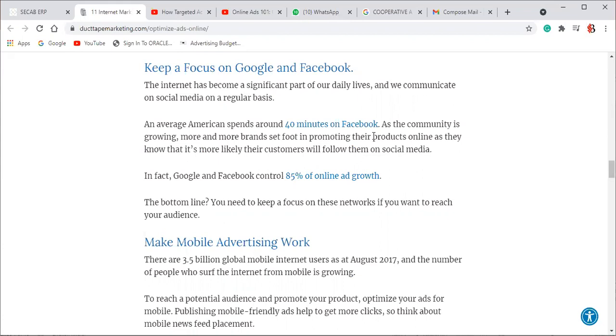Go and check it. As the community is growing more and more, brands set foot in promoting their products online, as they know that it's more likely their customers will follow them on social media. That is the best way we can go. In fact, Google and Facebook control 85% of online ad growth. Okay, this lies between only these two, Google and Facebook.